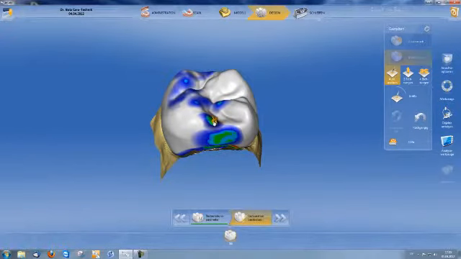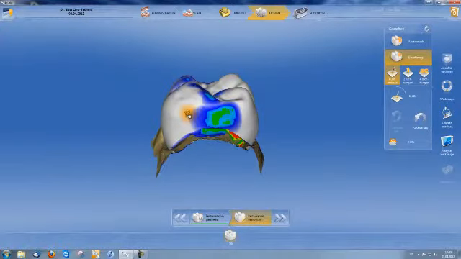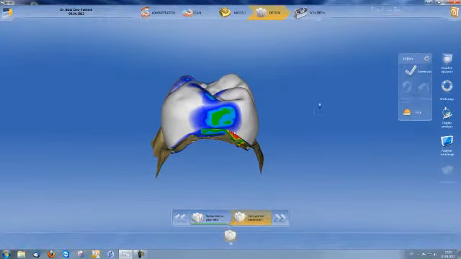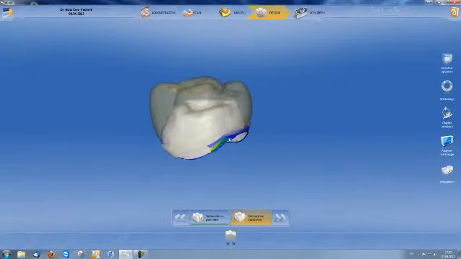Once I have achieved the desired anatomy, I can divide the restoration. For this, I do a right-click on Divide, Apply, and the software then divides the restoration into a framework ceramic and a veneer ceramic.